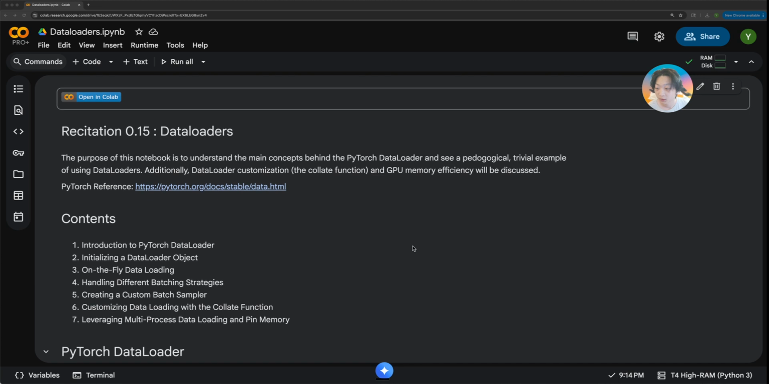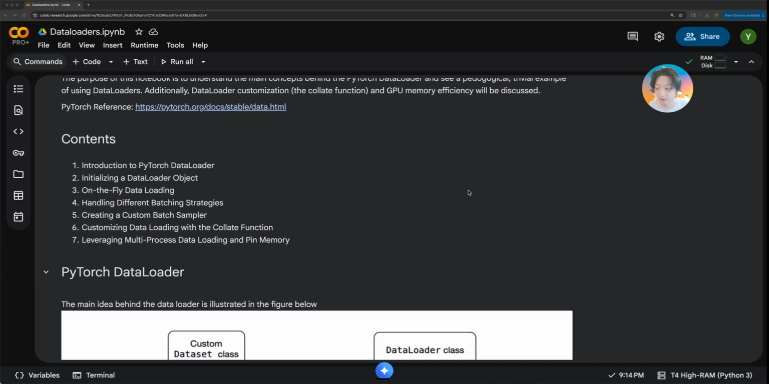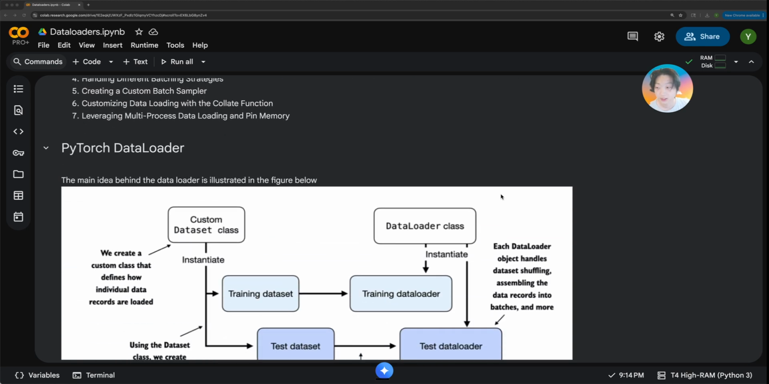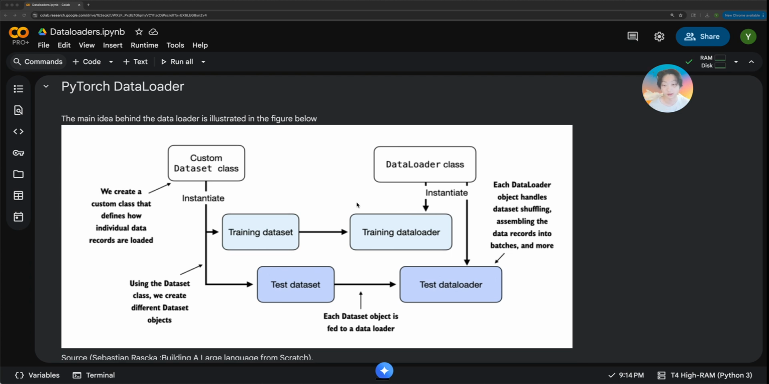So we have talked about datasets before, so now we are heading to the dataloaders. Here is the position of dataloaders during the training process. We load the data with the dataset, and we want to use a dataloader to load the dataset for training purposes. For each dataset, we have a loader, like a training loader or test loader for the training set and test set.